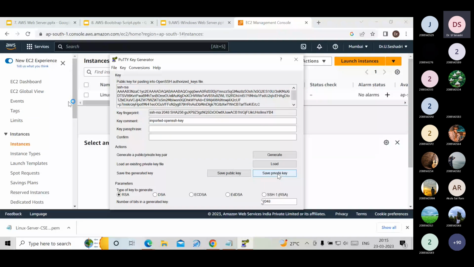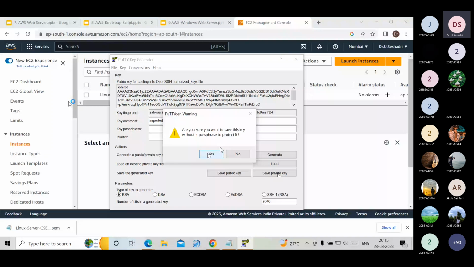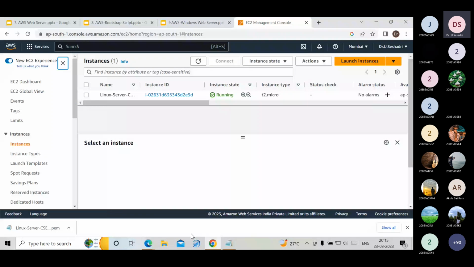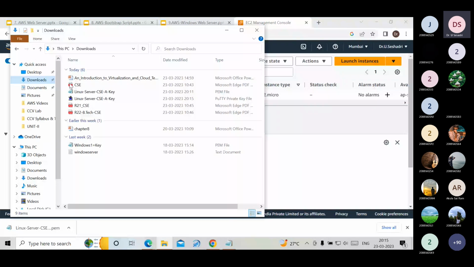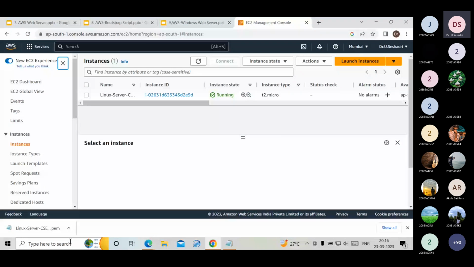Okay, that is already done. Now we can see that in the downloads option: Linux server CSCA key. I have converted it to the PuTTY private key file format. Now I have to connect to this server by using PuTTY software.